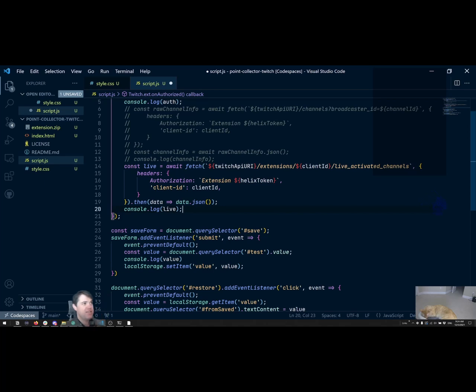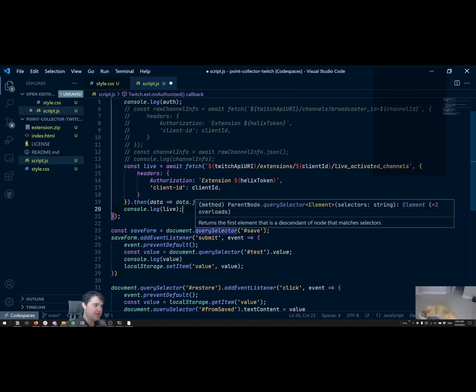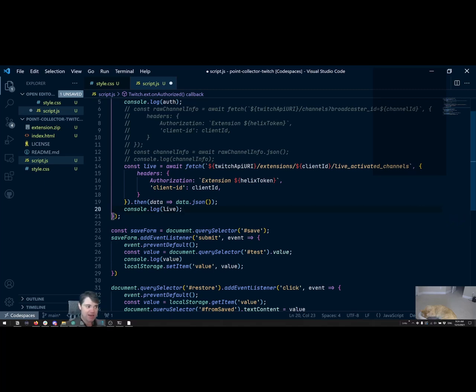I don't know how long Helix tokens live, but it does seem to be different every single time. So I don't think there's a reason to store them long term and use them for things, but I can use them for determining who actually is here and watching. Like how many people really are here.